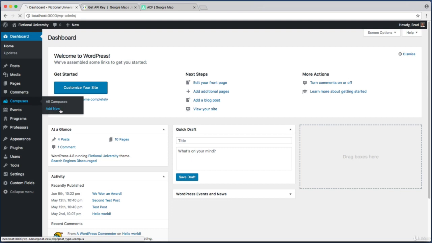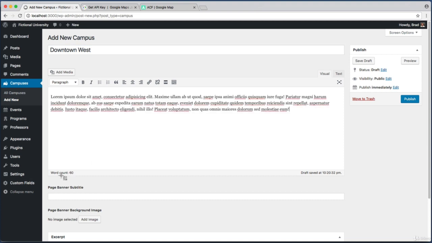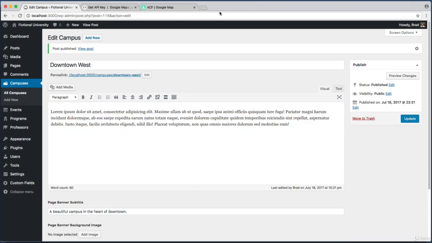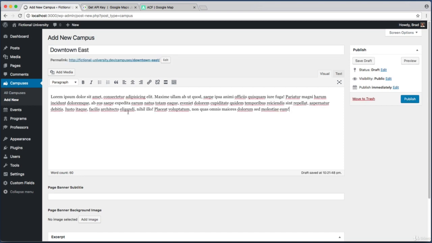So add new. Why don't we title this campus Downtown West? Let's give it a bit of dummy content. Why don't we give it a subtitle of a beautiful campus in the heart of downtown? Okay, let's go ahead and save or publish that. And while we're at it, why don't we create another new campus? So add new. Let's call this Downtown East. Give it some dummy content. Not all of the campuses need a subtitle, so let's just go ahead and save or publish this one.